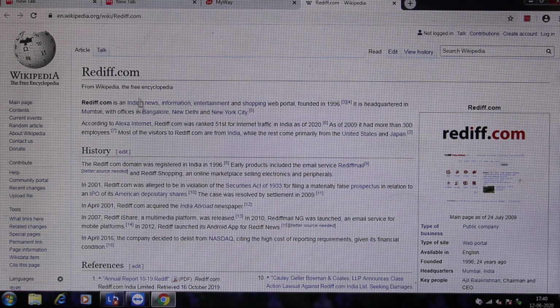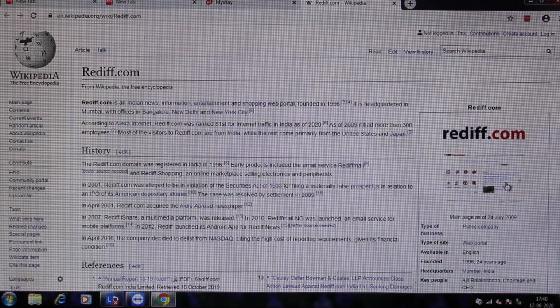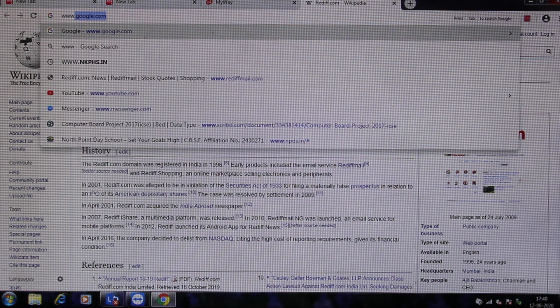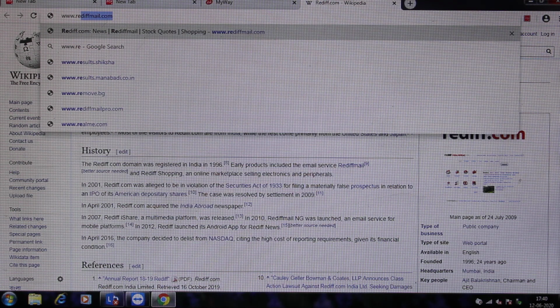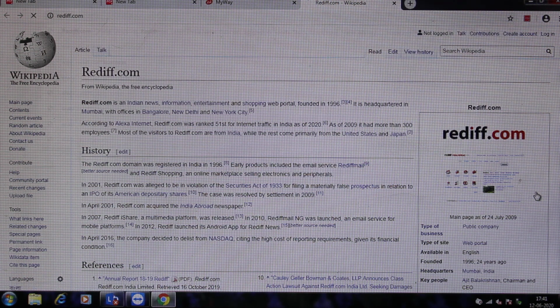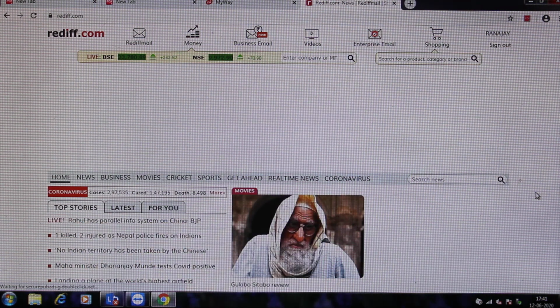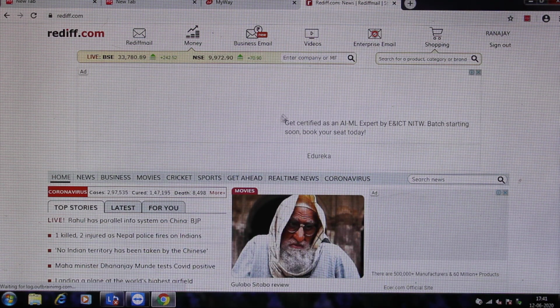Okay, this is rediff.com. About rediff.com you can find over here: this is a server and we can create emails from Rediff. Now I type out www.rediff.com and press enter. Once I press enter, I find that my Rediff opens.